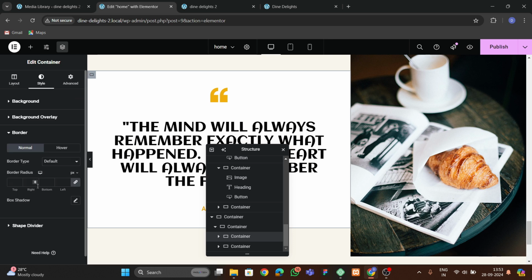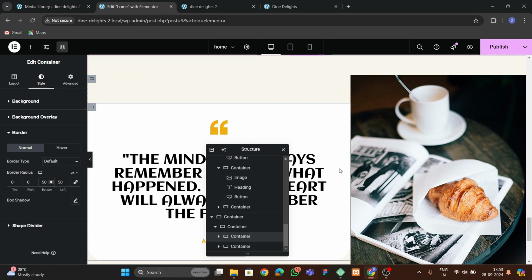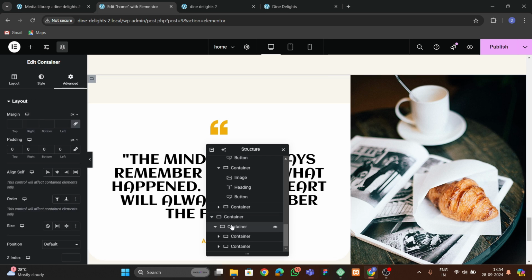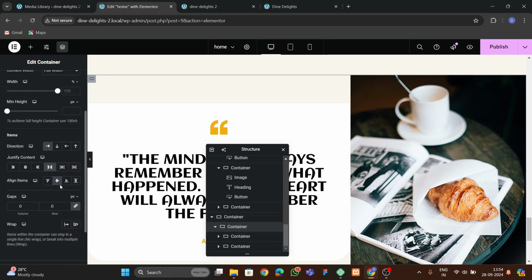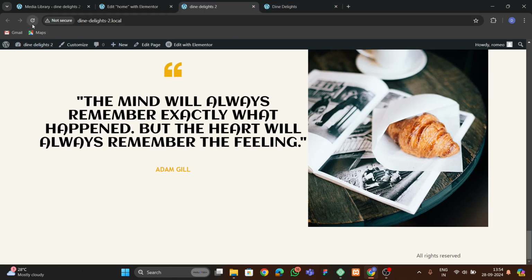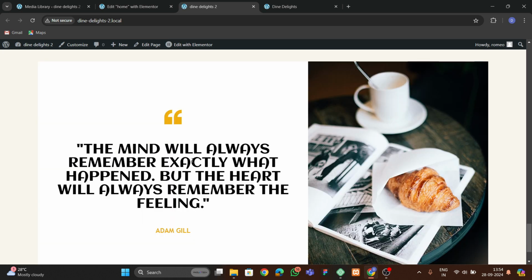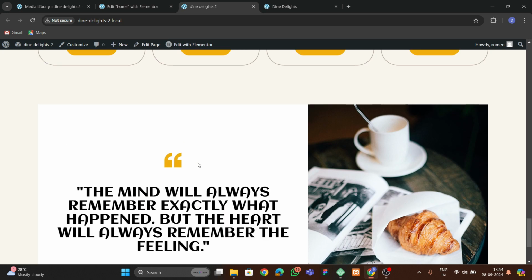Now we have to go to the border, and here we have to add 50 to the top, and bottom also 50. Okay, then after that we have this, and we have to not align item center, so it will cover all the sections. So after that, let's refresh this. So now you can see that we have this. Only we have to add some border radius to other sides also.